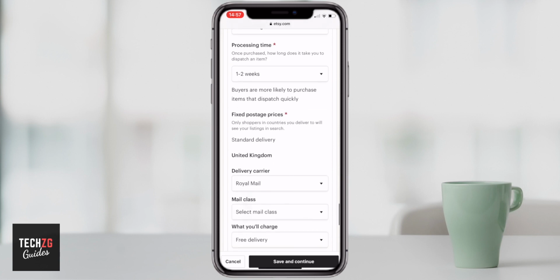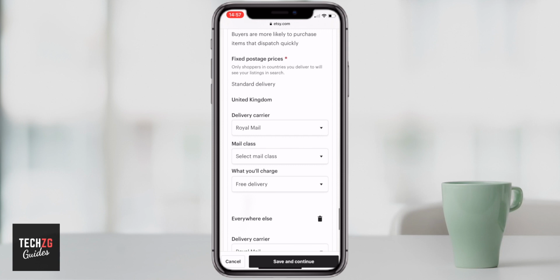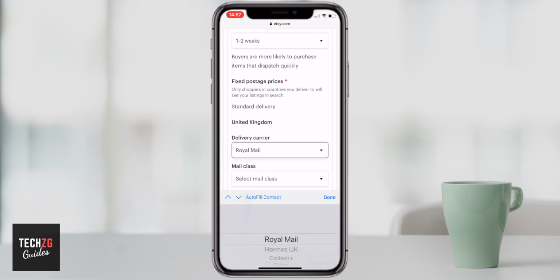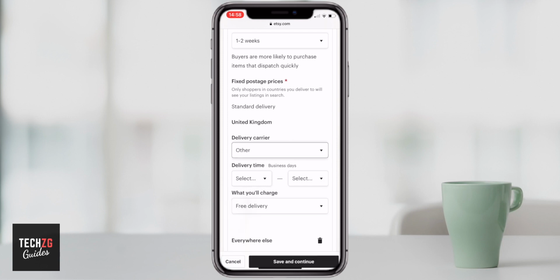Moving down further, we get to the postage prices. So which delivery carrier do you use? Most countries are going to offer pretty much all of the options. If the option isn't there, just click other, and that's really the catch-all option if the option that you actually use isn't there.